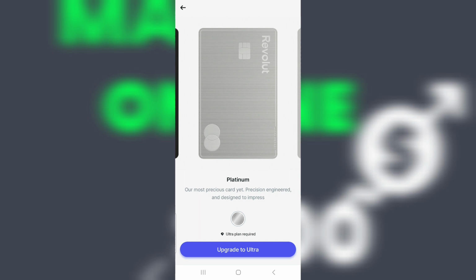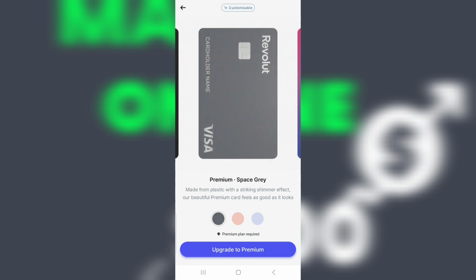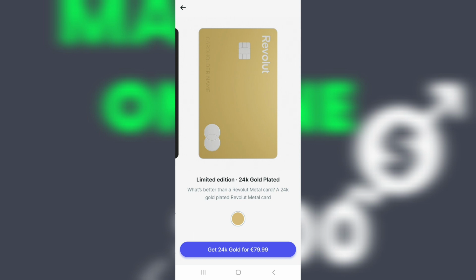So if you want to get this Platinum card, you have to upgrade the account. And if you want to get this Metal Black, you need to upgrade to Metal Black. If you want to get the Premium Space Gray, you have to upgrade to this card. This limited edition 24K gold plated, you need to upgrade to this version to be able to get this card. So that is how all these Revolut cards work. You can see that to get this card, you are going to pay €79.99 every single month if you want this card.